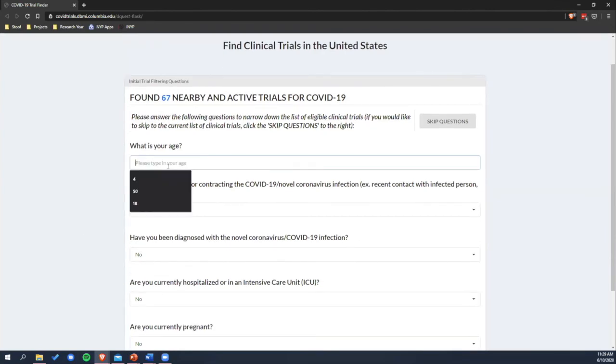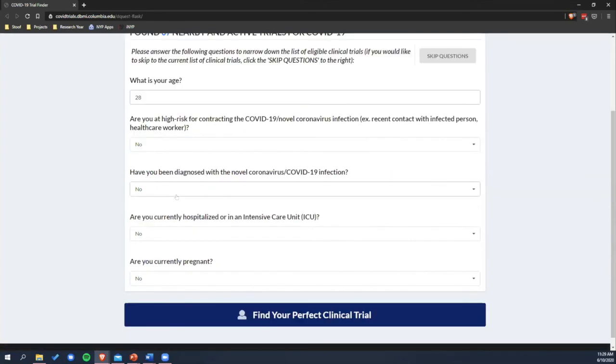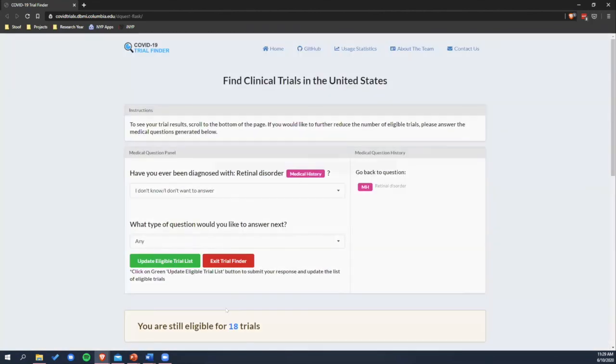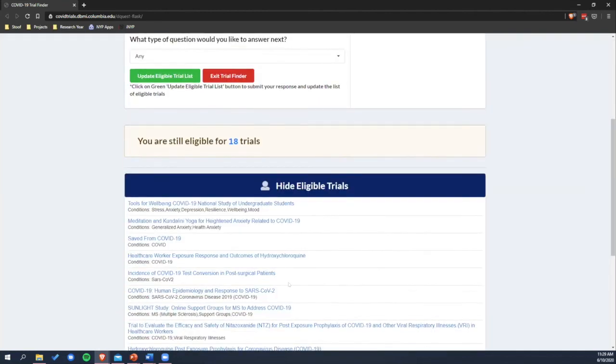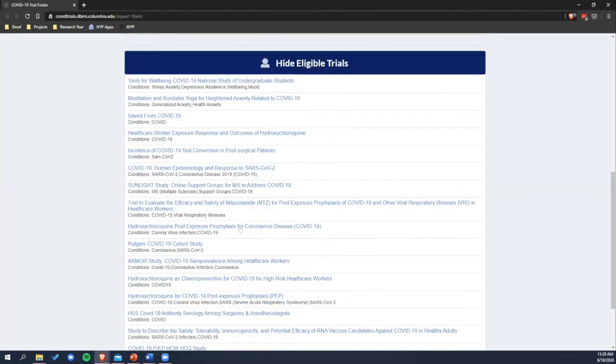I can then filter down by my age. I can say whether or not I've been diagnosed for COVID-19. Let's say I have not. I'm not currently hospitalized, not currently pregnant. And again, now I've been able to cut that 67 down into 18. Here are all the trials that I'm currently eligible for in my area.